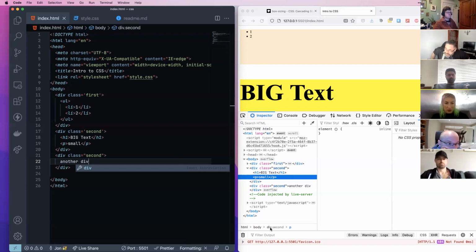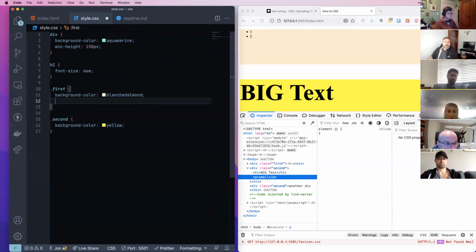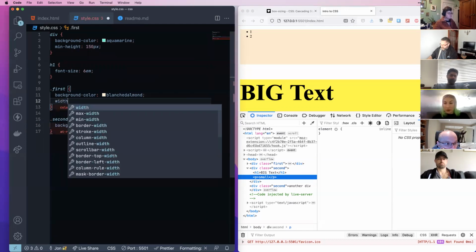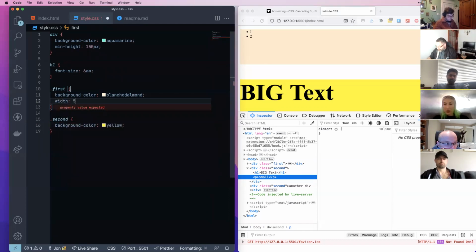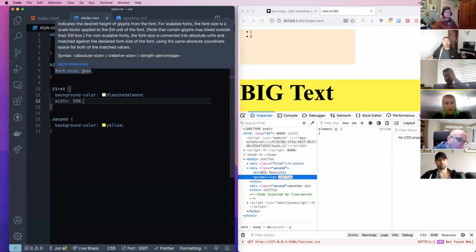It doesn't have to be that way. We can change the box. So let me go here. Let's go into first, and we will go width of 50%. You can use percentages. You can actually use centimeters or inches if you want to. Don't use feet or yards or meters. Or you could do percentages, or you can use em or rem units.